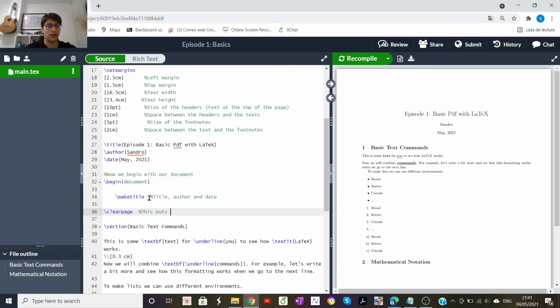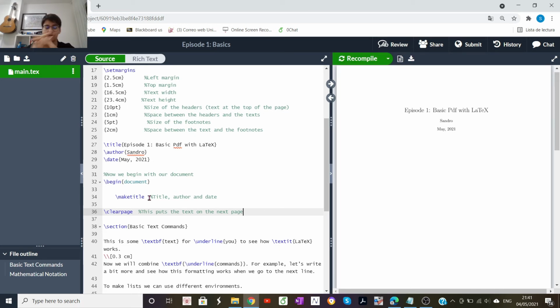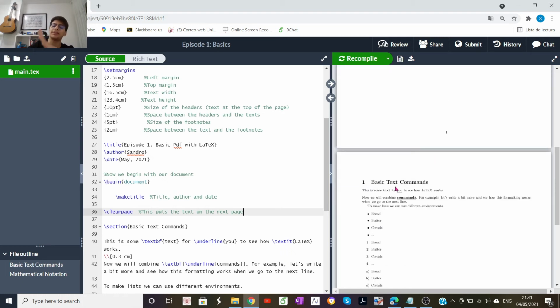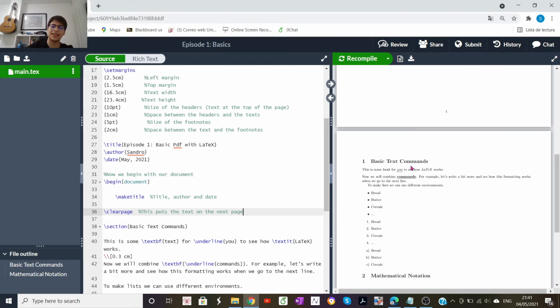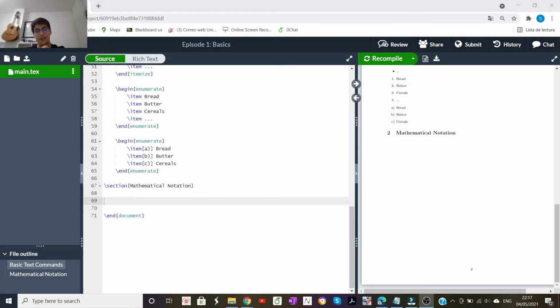This clear page puts the text on the next page. So just notice the difference when I include this clear page. As you see, I include a clear page about here, so between the title and the section, there's a page difference, right? You just put it in the next page. Okay, so now let's get on to more mathematical notation.